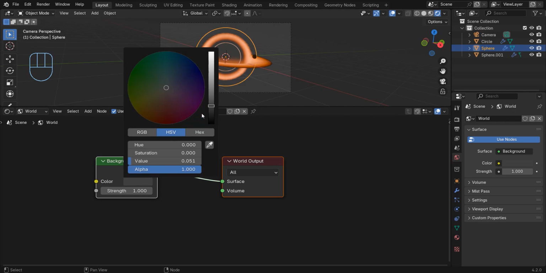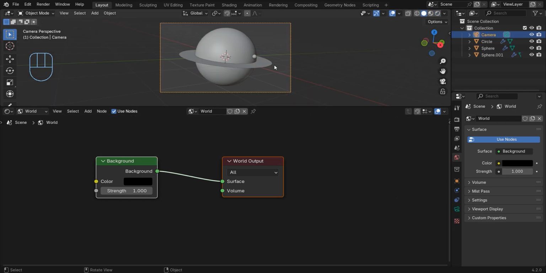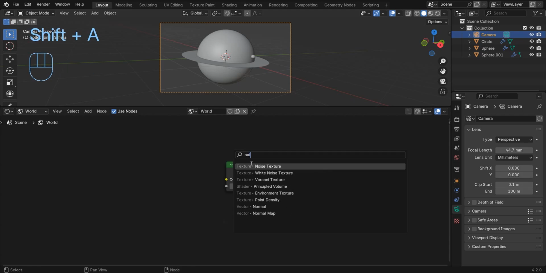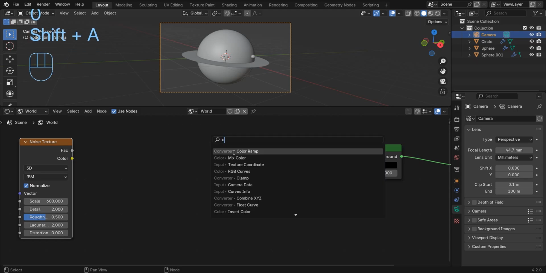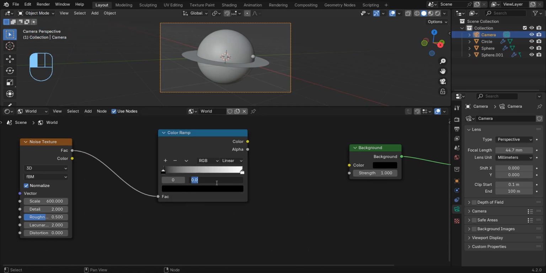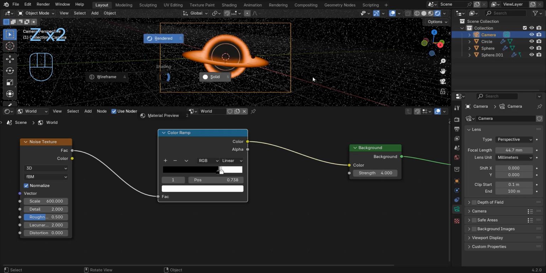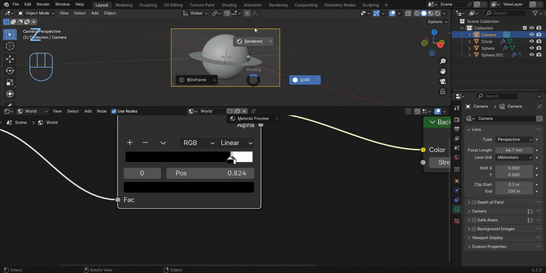Set the background color to black, and before rendering I want to add stars to the background. Add a noise texture and change the scale to 600. Add a color ramp. Connect factor to factor. Move the black handle towards the white handle, and now bring the white handle closer to the black handle. Connect color to color. Set the strength to 4. Well, there are too many stars in the background and it's not very realistic. You can play with the color ramp handles to get the desired result.